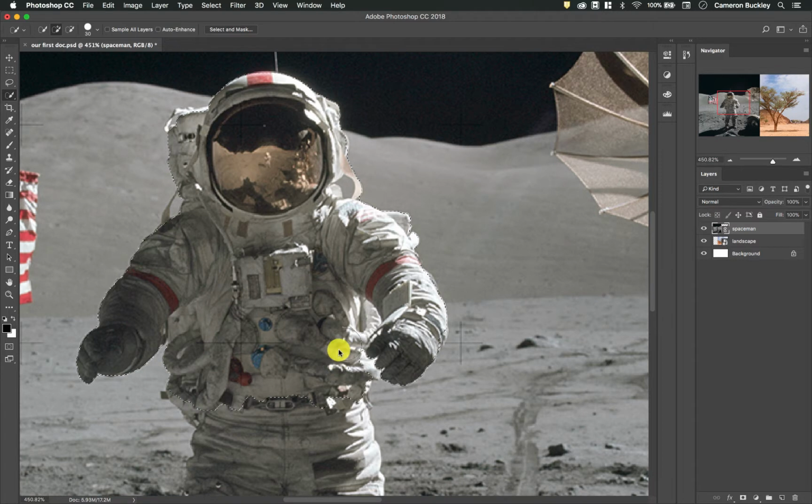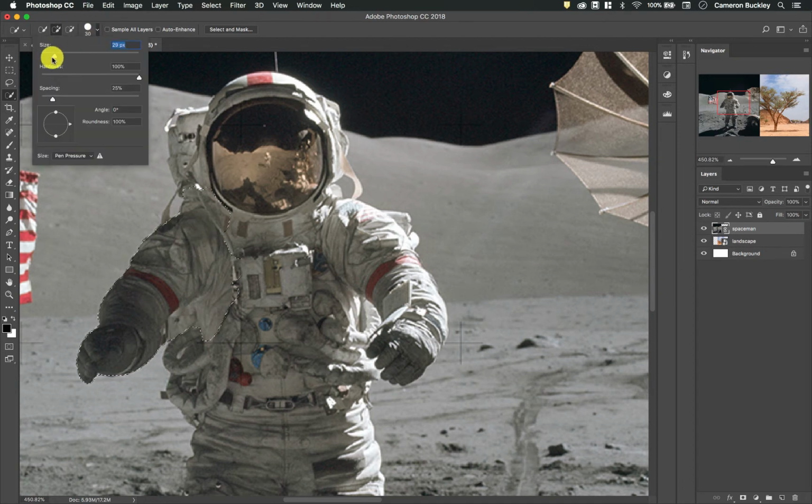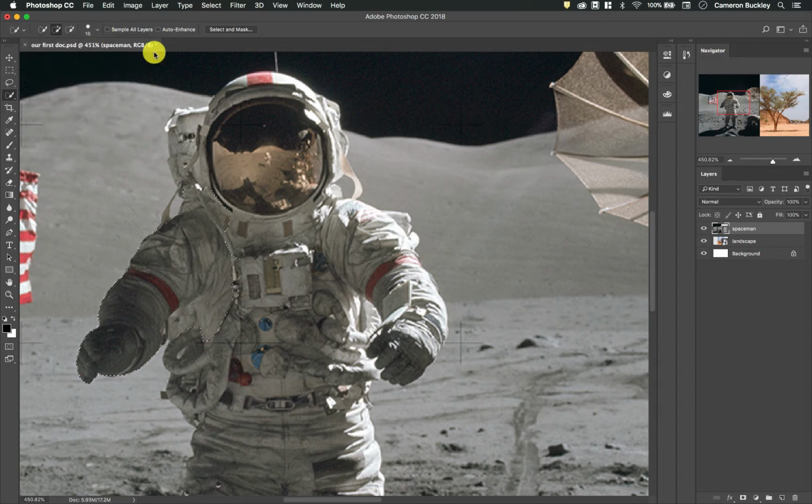See, so that made a really nice selection. That pretty much selected the silhouette of my spaceman. But notice I didn't click on the edge. See, that wouldn't select it. I clicked on the interior. Practice with this tool. You can adjust its size up here. So I can make it really small or really large. Just play with it.